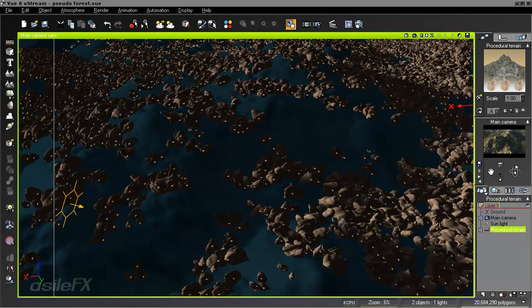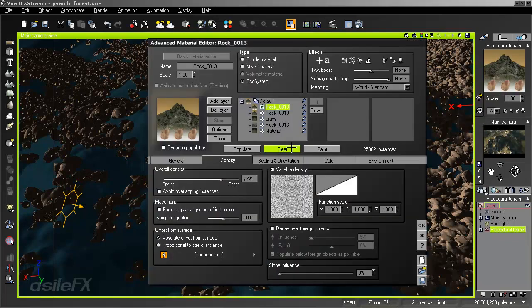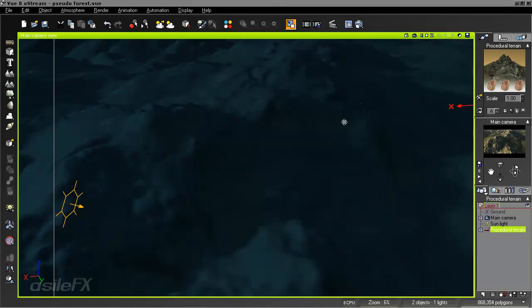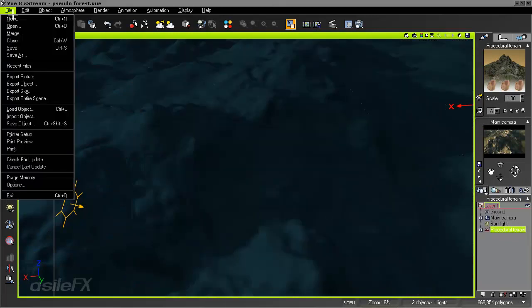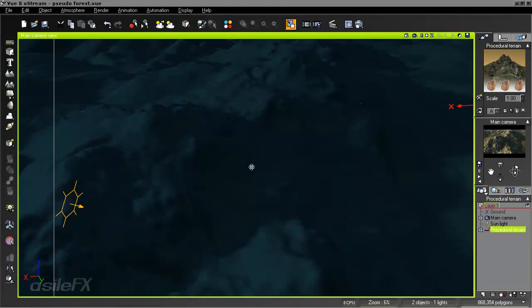But first I want to go ahead and save this out as it currently is. So what I'm going to do is clear the ecosystem, because that's going to really increase the file size. Since we're just populating it from a function, we could just repopulate when we load the scene back in. So I'm just going to go ahead and save out another version of this.